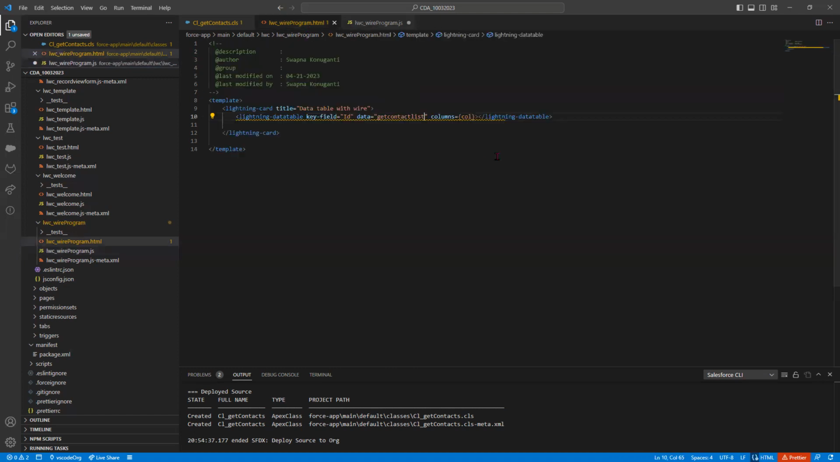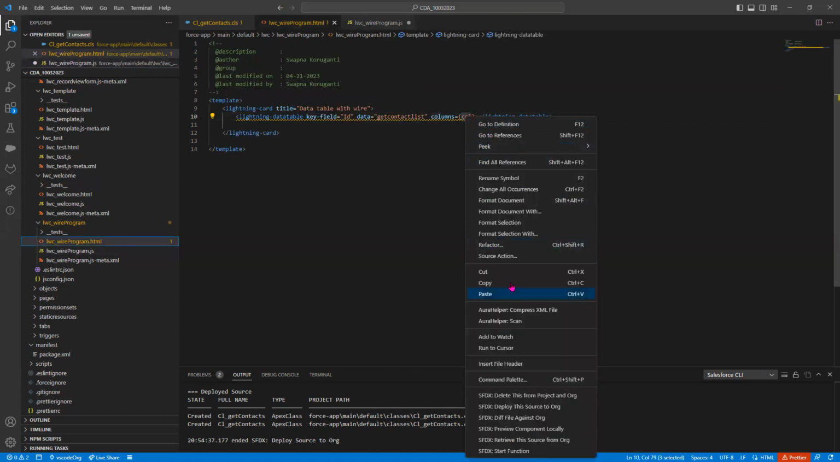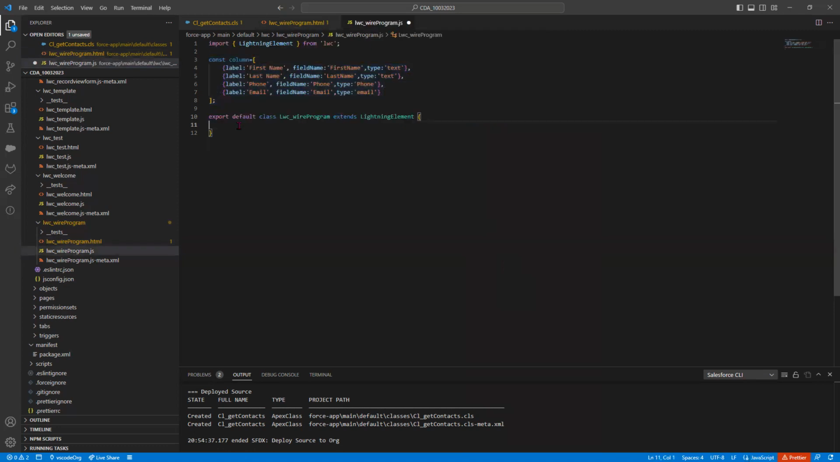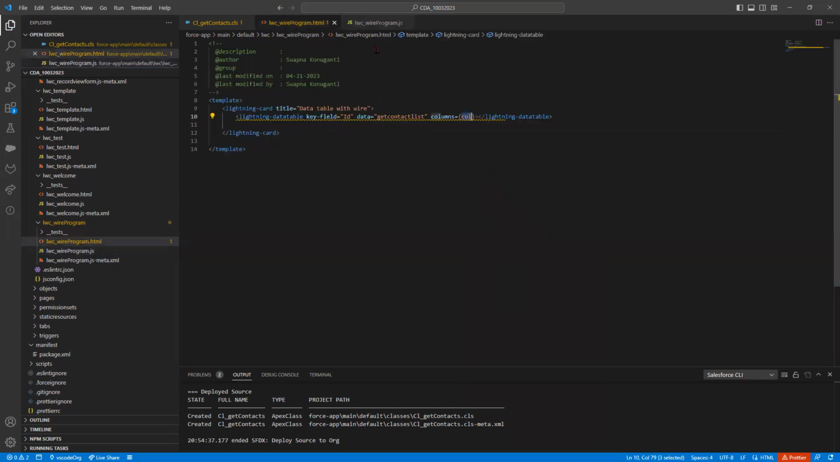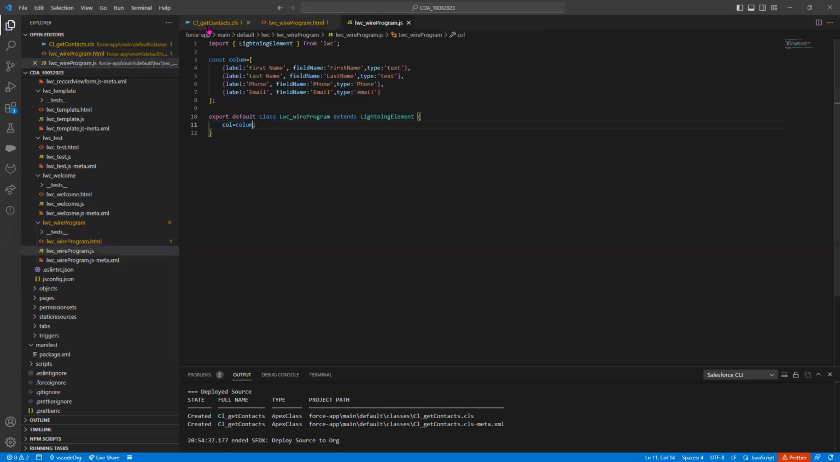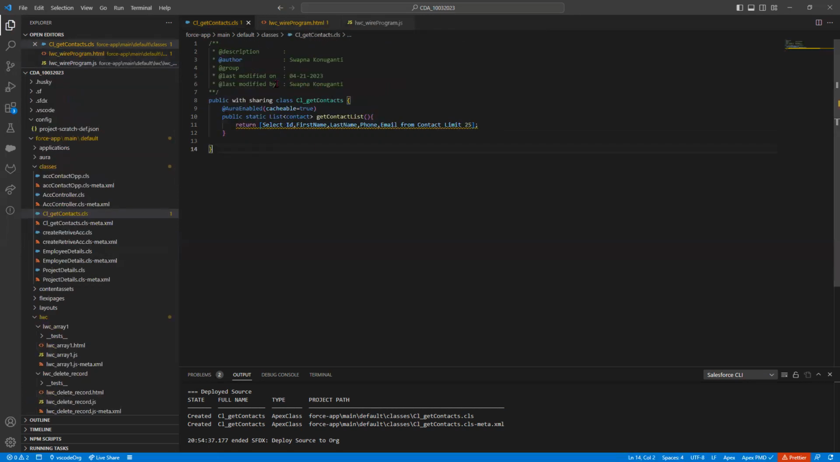Now what you can do is, here it is referring to columns. Now take this within the export: columns equal to column. Now the next step is, now we are done with building the data table. Next step is, I need to call this Apex method inside the LWC component.